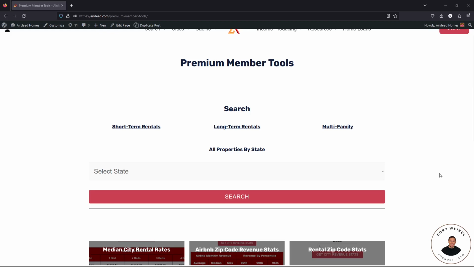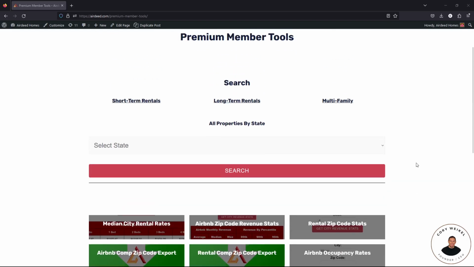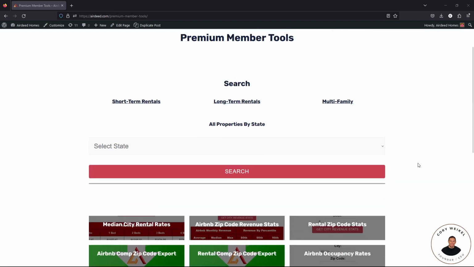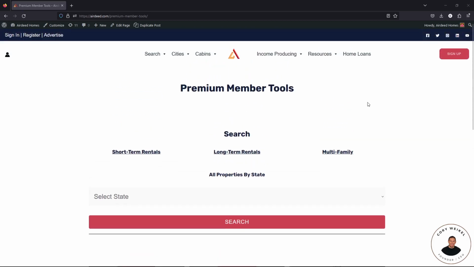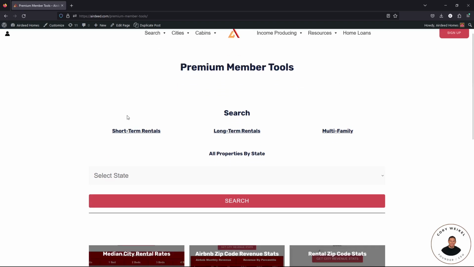And we're going to show that in the tools that we have, and then also in a property page where you can actually see on a map the comparable Airbnbs and what their revenue is. So the first thing here is this is the premium member tool page. This is the one that you guys are going to want to favorite when you do sign up. Or you could just go to resources, and premium member tools is right here.